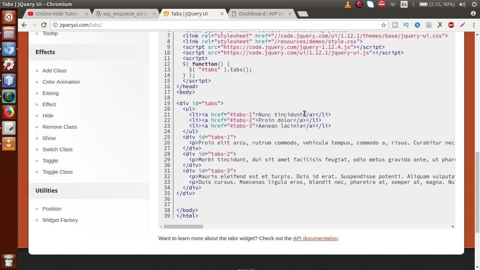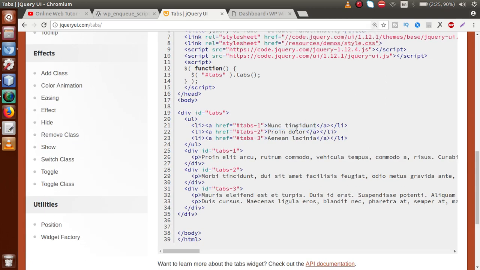When I click on this first tab, if I zoom in, this is basically an ID, and this ID will be activated right here. When I click on tab 2, this is another ID of the second panel. And when I click on tab 3, basically this tab will be activated. So all this functionality guys we can use with the help of this method called tabs.